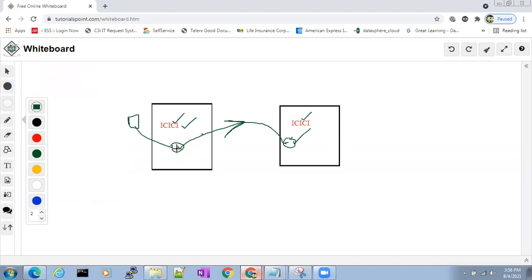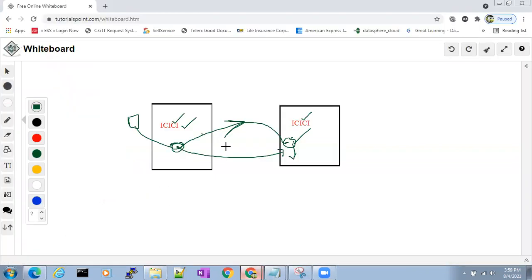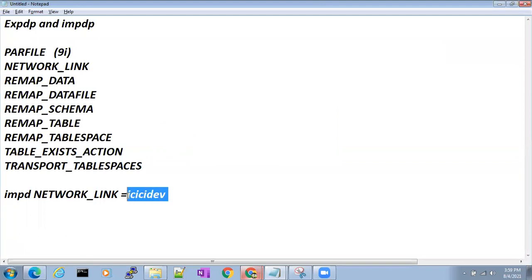You don't have to export here, copy the dump here, and import here. You don't have to do it. You can use the direct database link also. If you use a direct database link, it will take the export from here and it can import here also. Understood what is the purpose of database link?